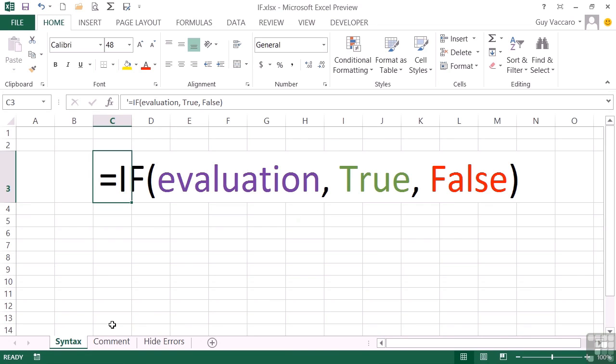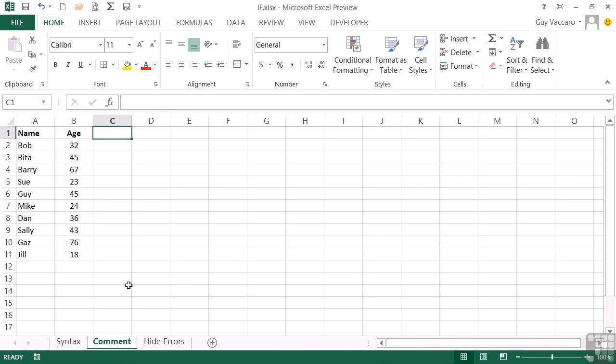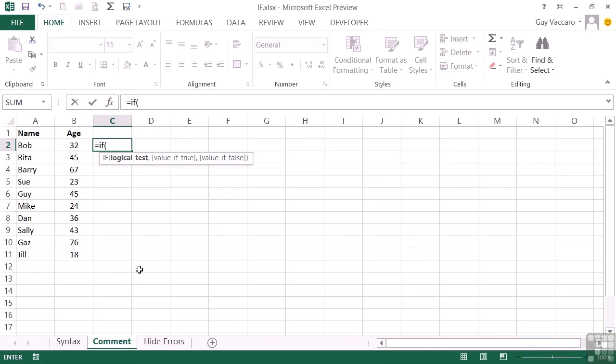So in this working file called IF, we have the syntax in the syntax sheet, and then in the comment sheet, we have an example where we're going to use the IF to effectively pass a comment on these people's ages. So we start with the first person, =IF, open brackets. Our logical test, our evaluation, is going to be if their age, so B2, is greater than 45, comma. If their age is greater than 45, what would we like to happen? We'd like the words "getting on a bit" to appear.